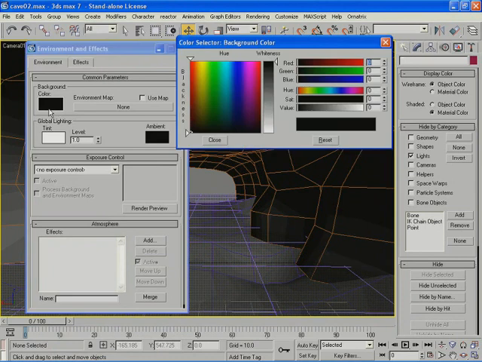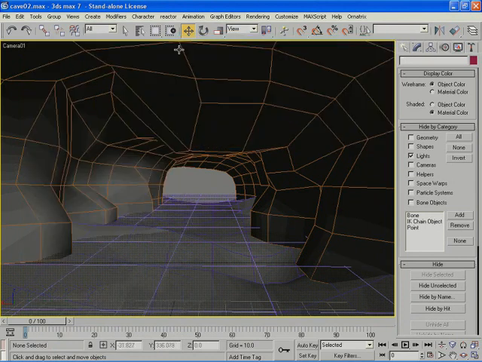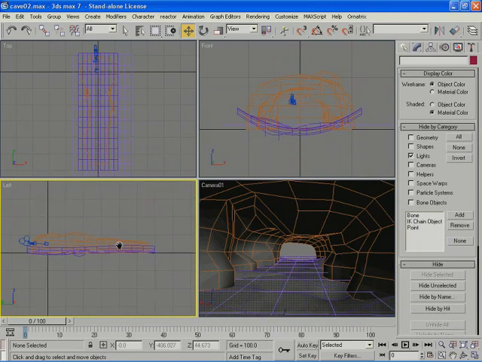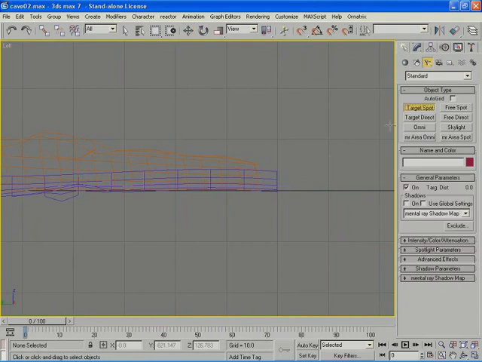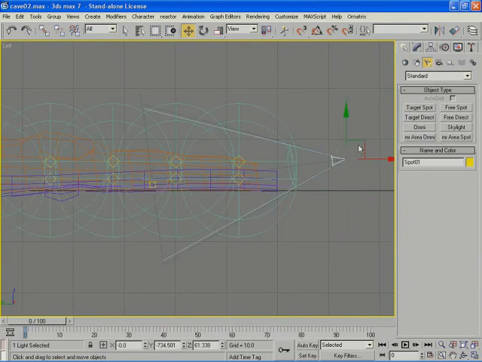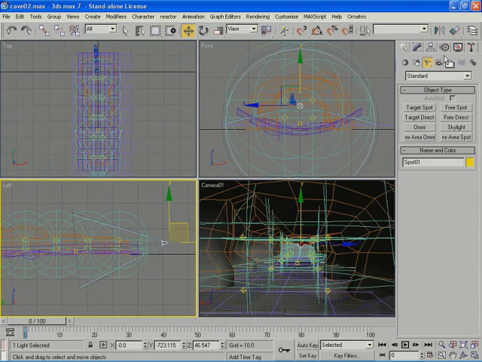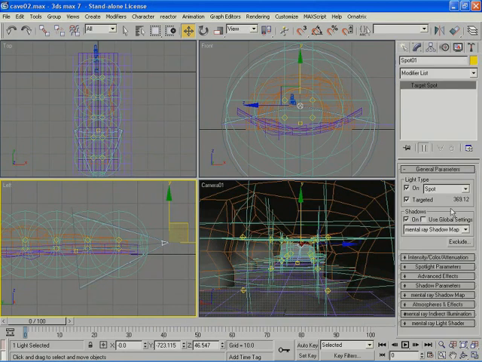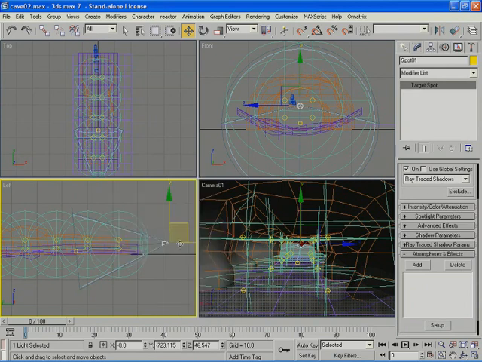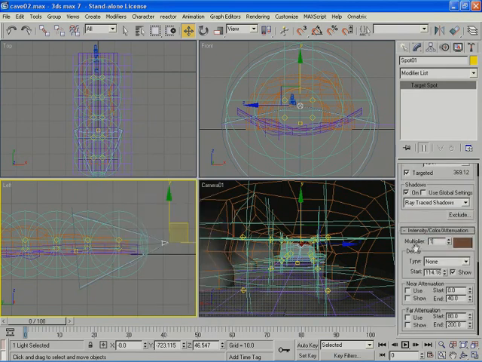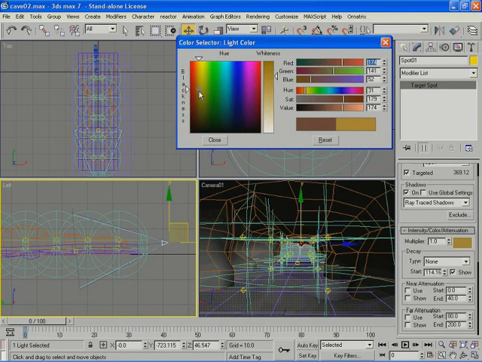And I need to have a light coming through from the outside. So I'm going to add a target spotlight that goes down like this. And here I need to set shadows on. And I'm going to set the shadow type to ray trace shadows. And there, I'm going to set the intensity for now to 1 and set the color to bright yellow. And I'm not going to have it go straight into the surface.